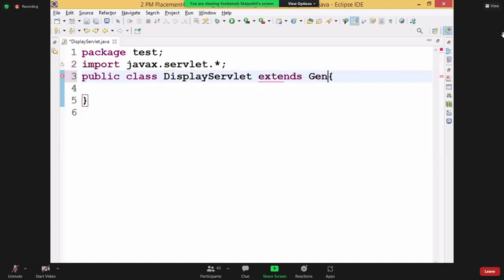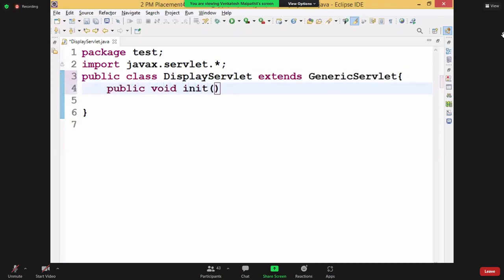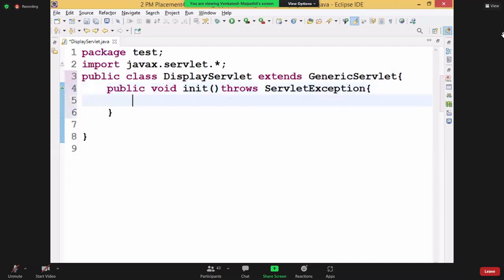Now here extends generic servlet. Whenever I extend from generic servlet, error will come. Why error? Generic servlet has one abstract method, no? Right. So that abstract method body is needed for it. Okay. Now I'll write the three methods: public void init throws servlet exception.